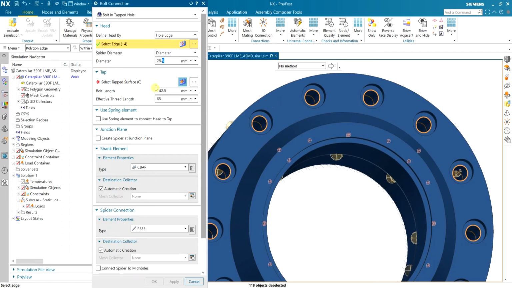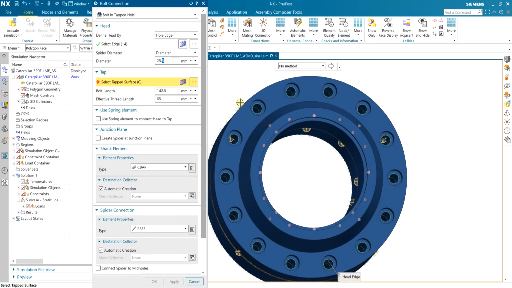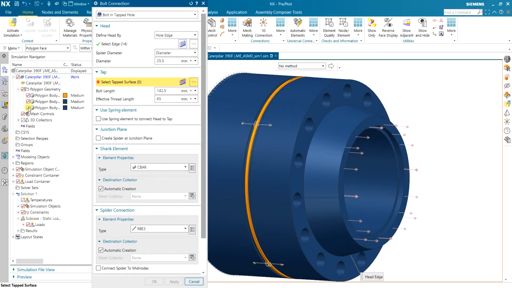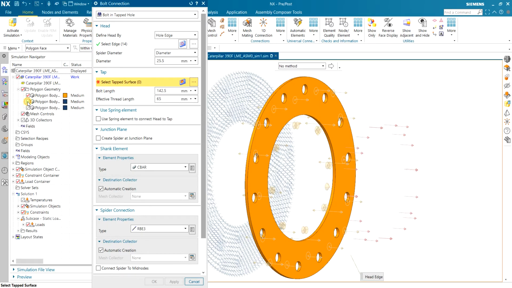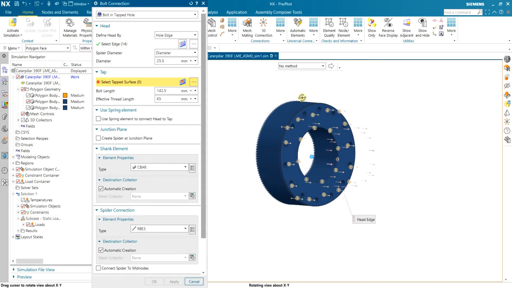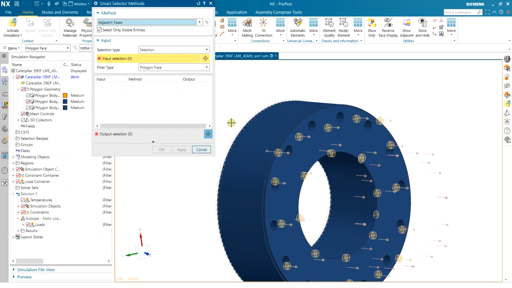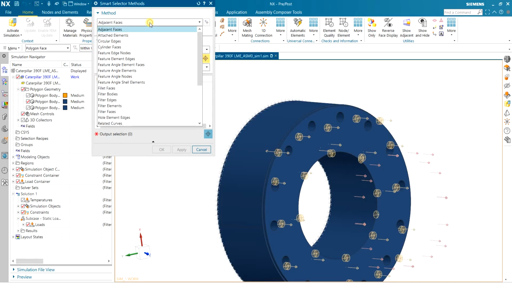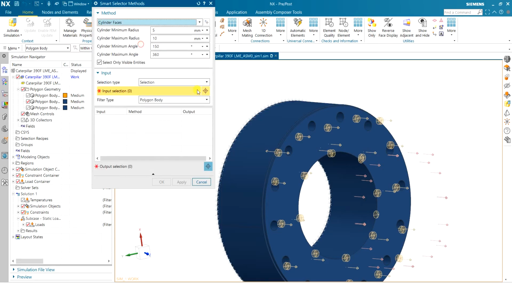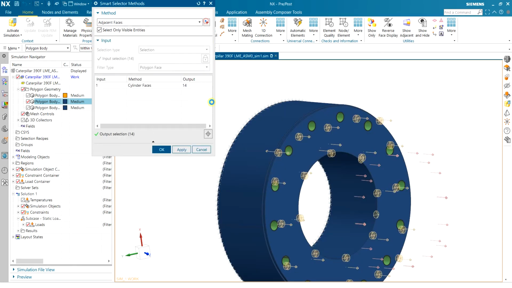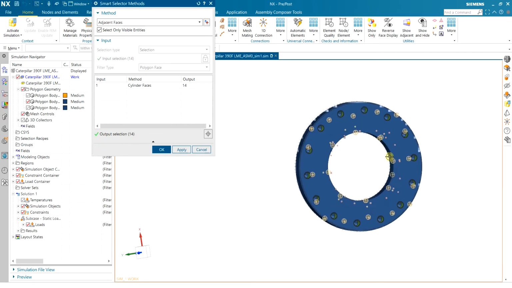And on the other side I have the tap surface. Here I can actually hide this, and also the gasket, which I don't need. I again use the smart selector to find the circular faces now. Same diameter I want, and on this part I run the smart selector and it will automatically select 14 faces for me.